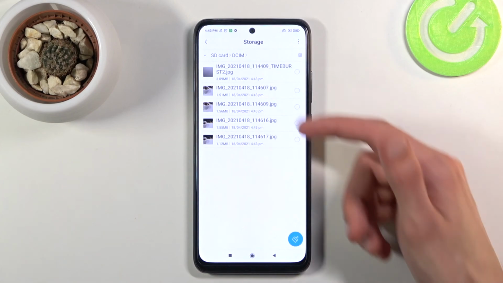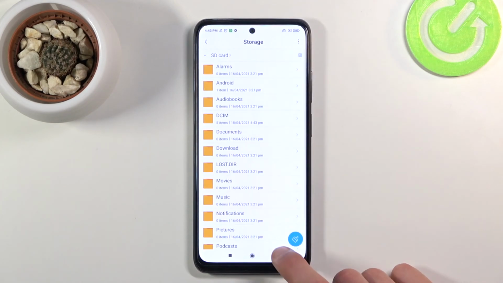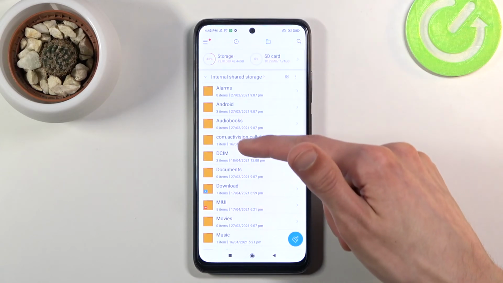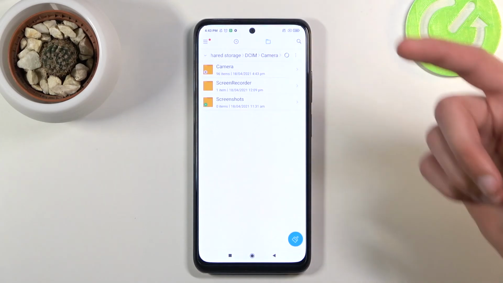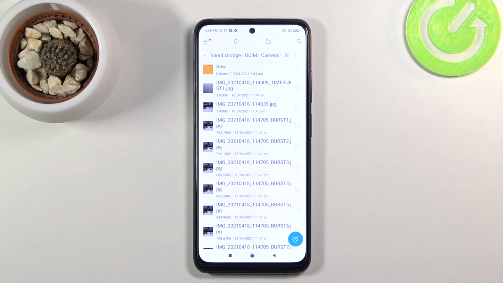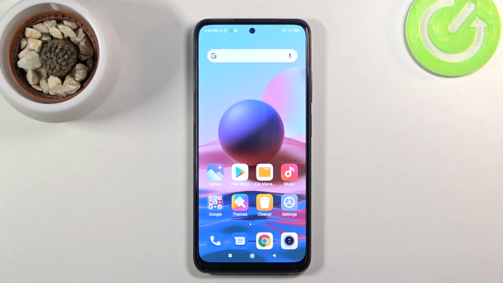If I go to DCIM, there it is. And if I would go back to the actual storage right here, those pictures would be gone. So you can kind of see that the plant pictures are gone. But yeah, anyway, this is how you would move any kind of file from one location to another.